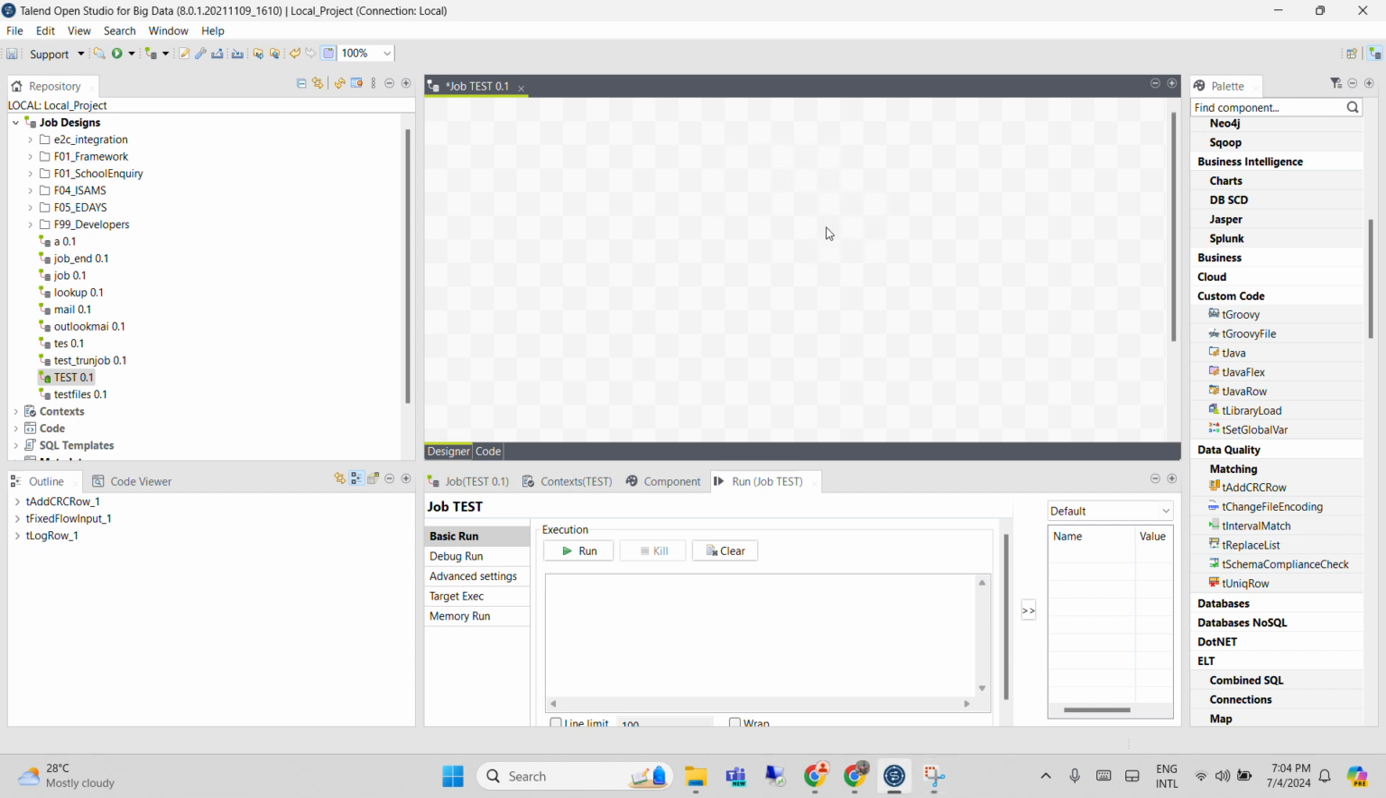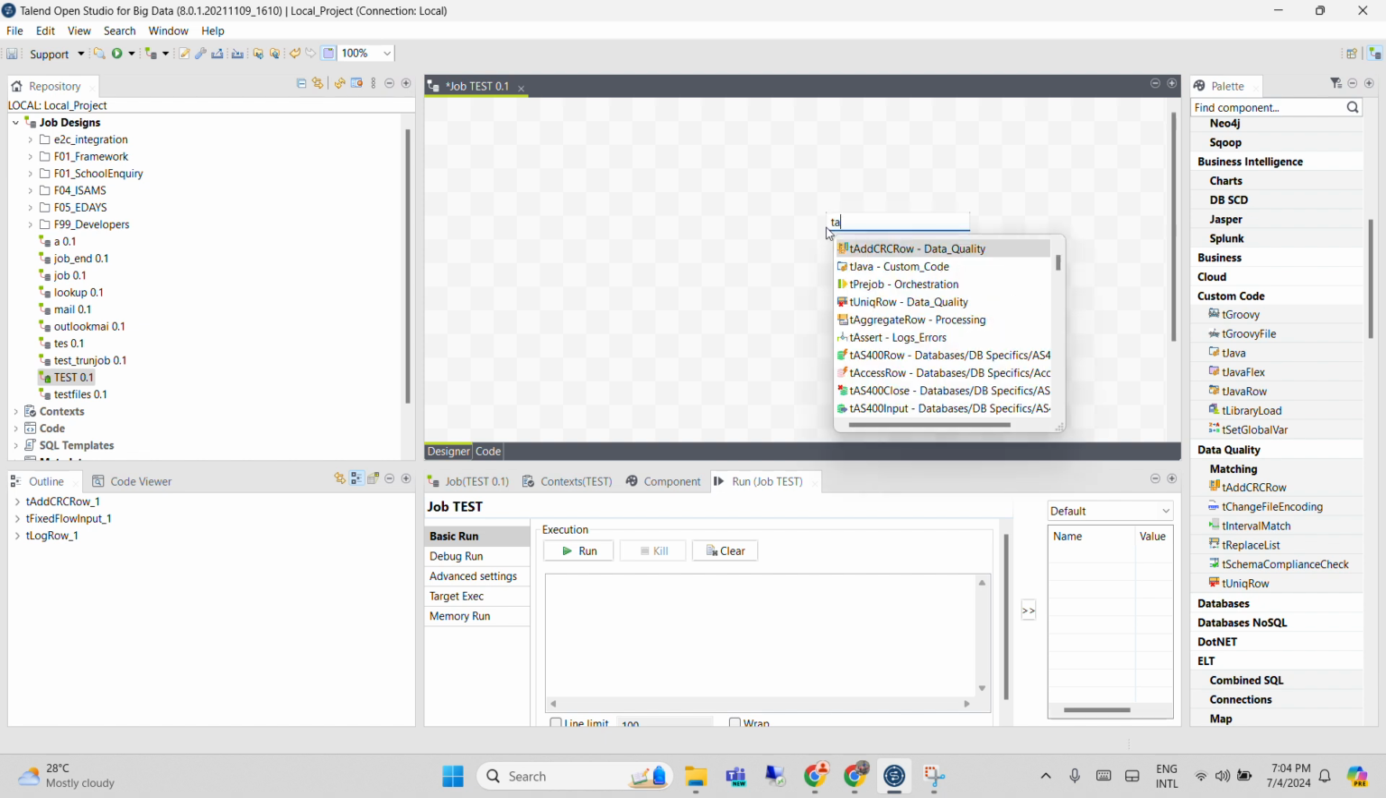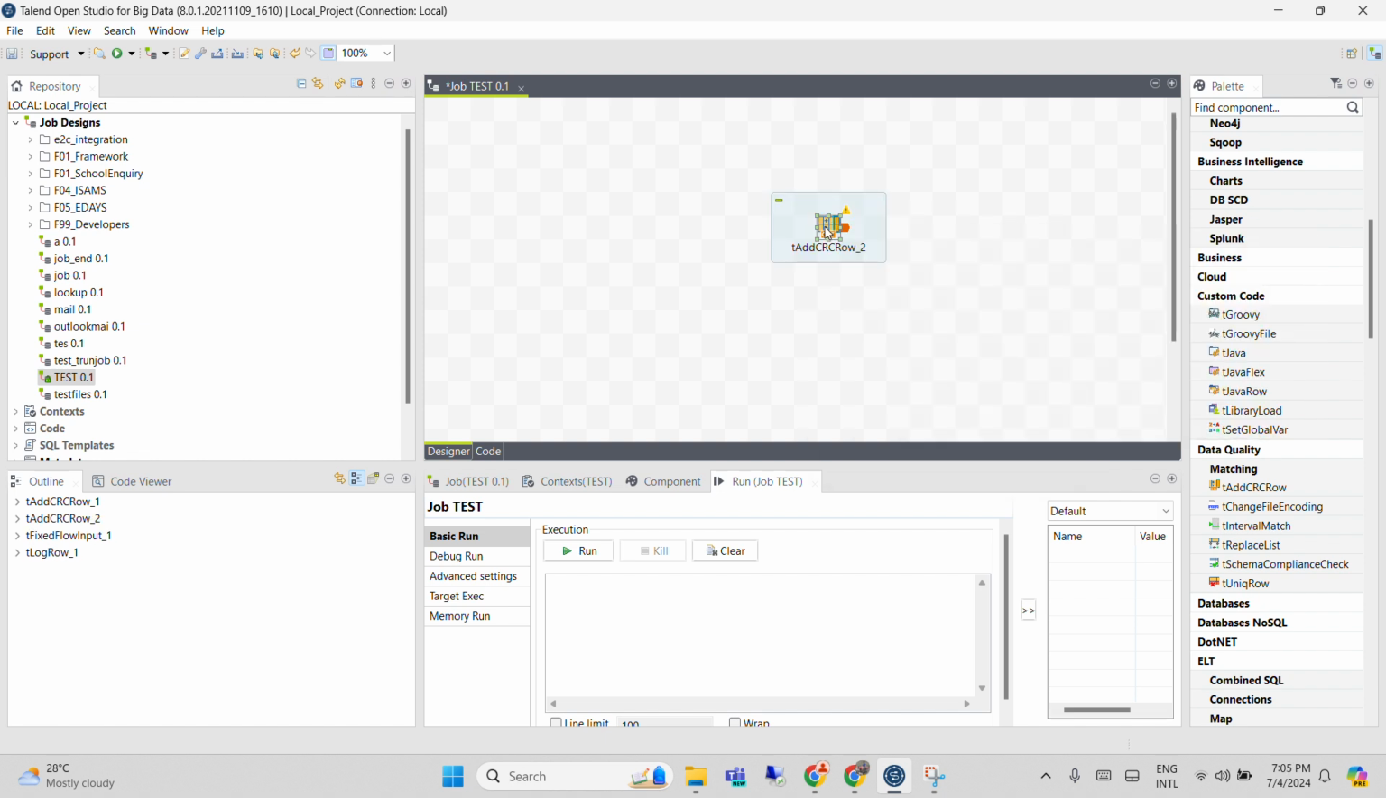Hello friends, today we will learn about a new Talend component named tAddCRCRow. This is a very useful component, but most people are not using it because they don't know what the use of this component is. So let me tell you.